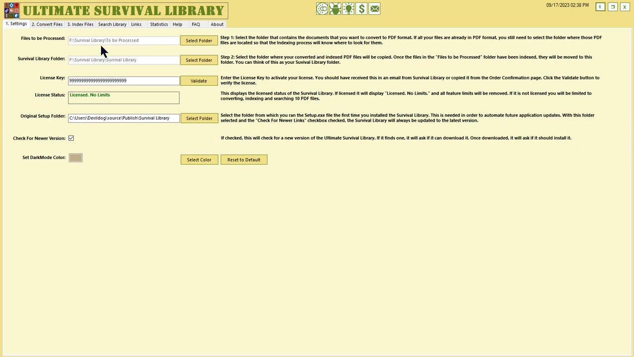The first one is the Files to be Processed folder. The idea behind this is you place all of your documents, no matter the format, that are supported by the application, which we'll see later. You put all those documents in one folder. You can call that folder whatever you want. In my case here, I called it To Be Processed to keep things clear. And then you basically select that folder that you created with the documents with this button here.